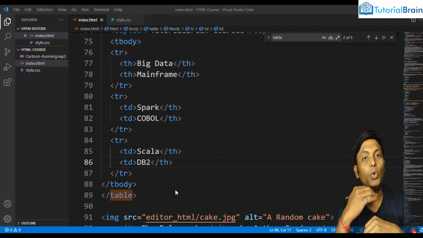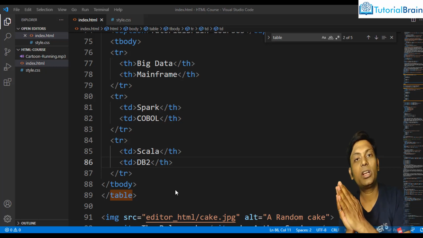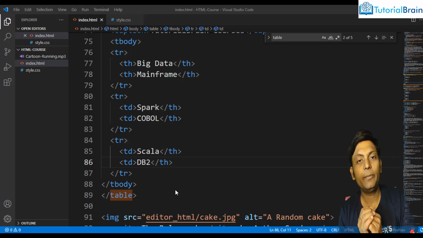And in fact, you can override this behavior as well later on using JavaScript, but we are not going to cover JavaScript at this moment. So let's take an example of the template tag.